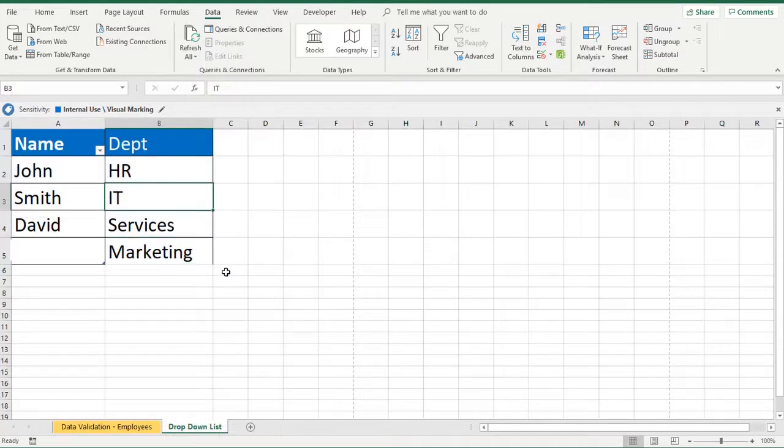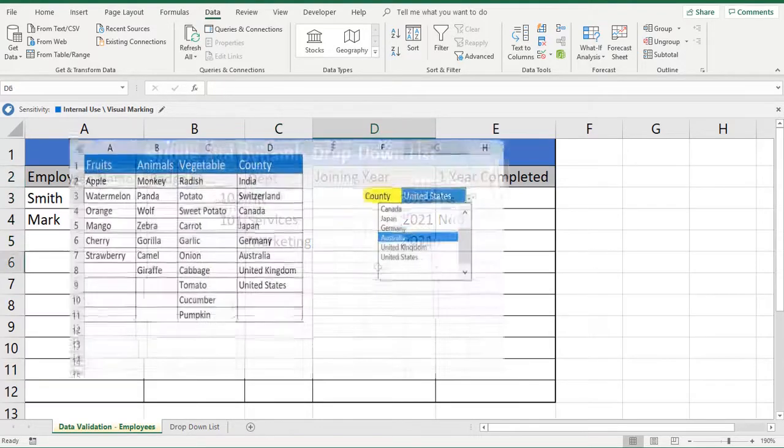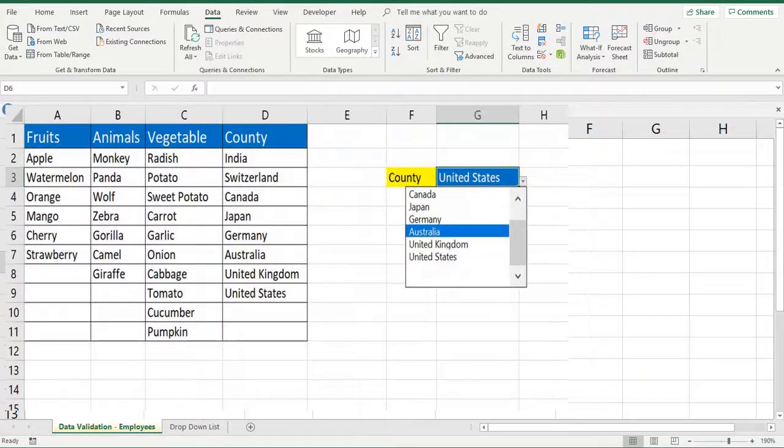So now let me remove this IT and adjust the range here. Now we should see only 3 departments because one has been removed. Yeah, you can see only 3. Great, it works. I hope it's clear. In the next section, we are going to learn the dependent drop-down list by using the INDIRECT function.